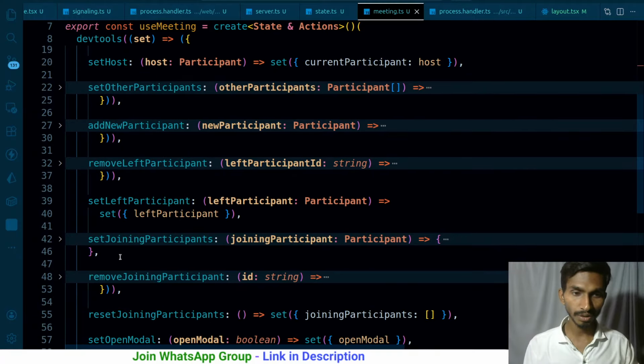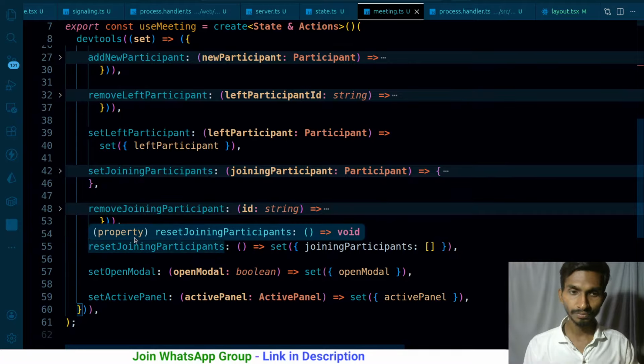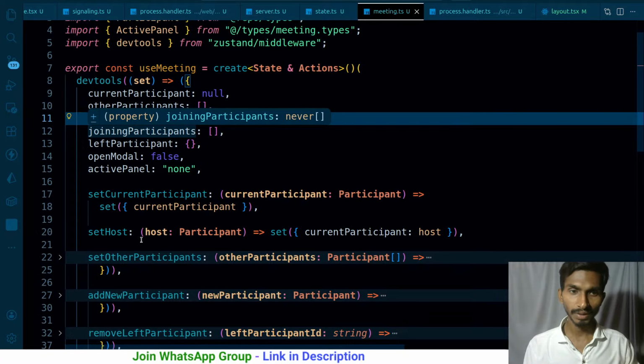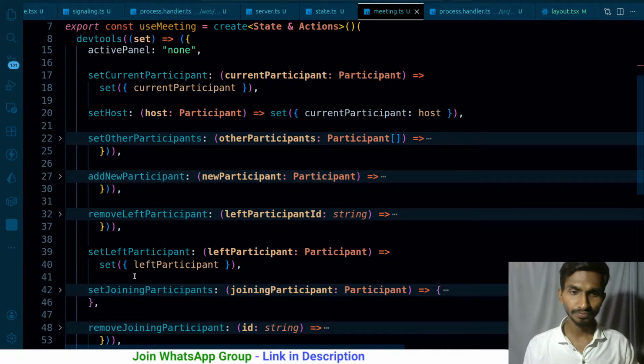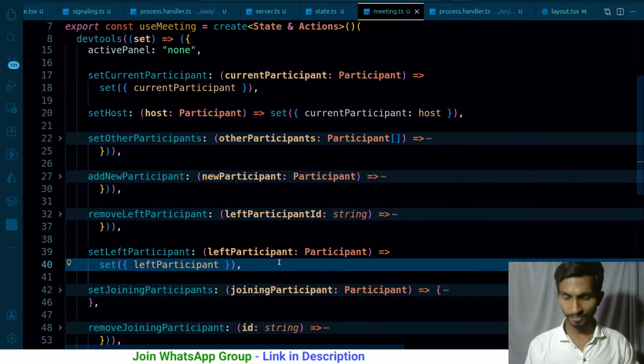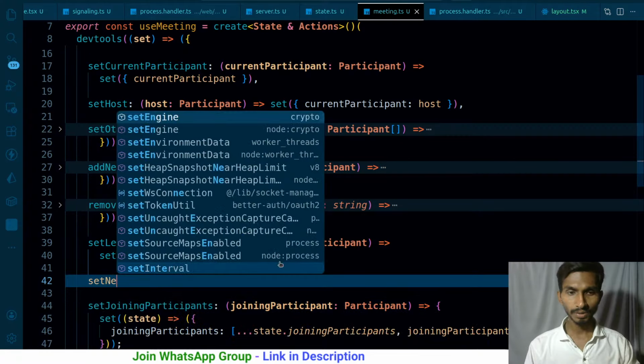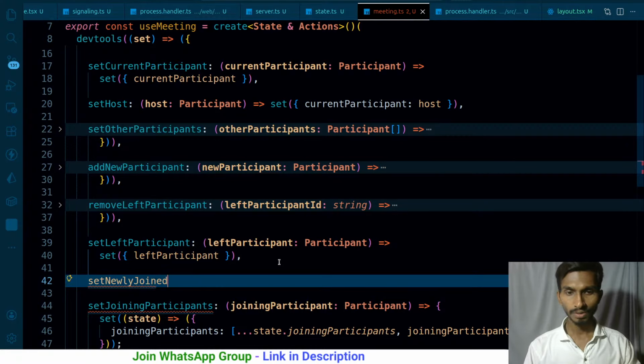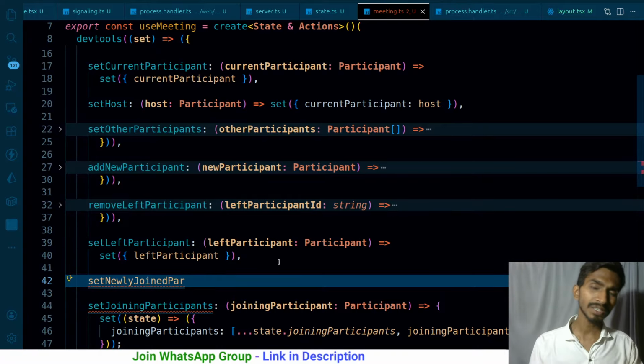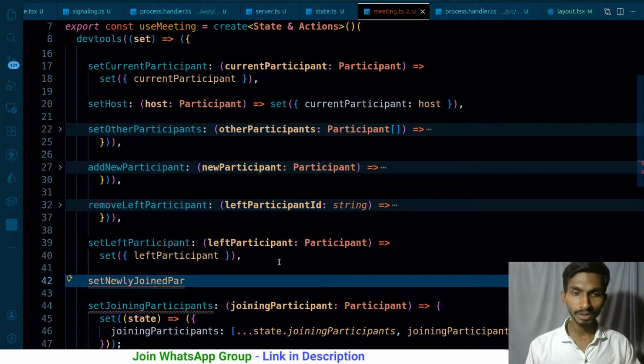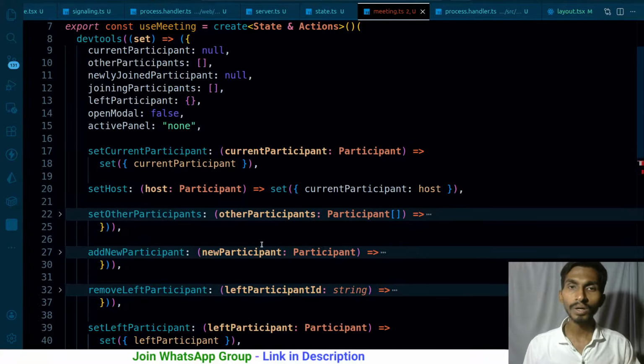So let me do one thing, create another method. This is at the third number, so let me just have it here, maybe somewhere here. Set newly joined. If it doesn't work, then of course I will have to make it an array, and that's okay, it's not like it is a dead end and we can't really go ahead. So newly joined participant, what does this do, by the way?